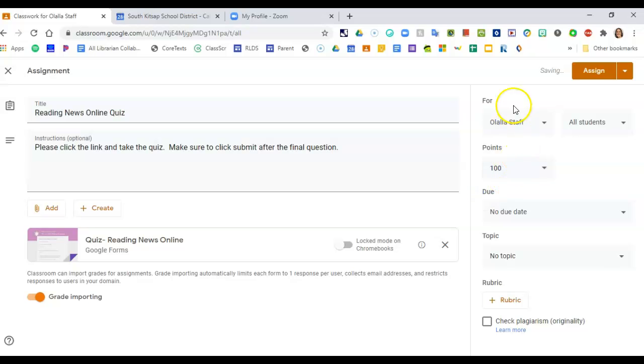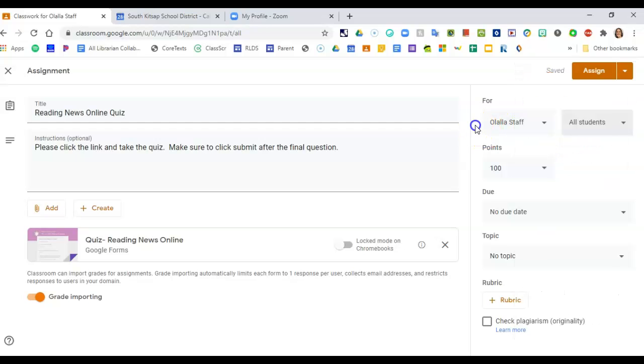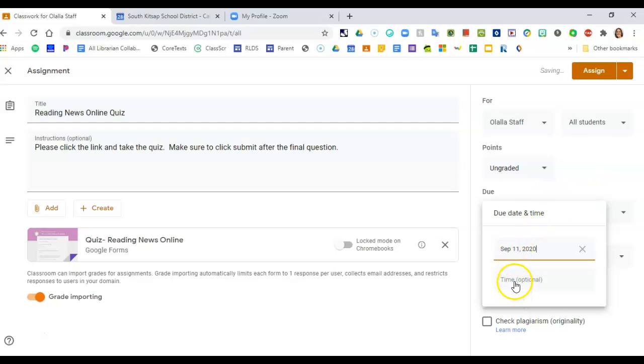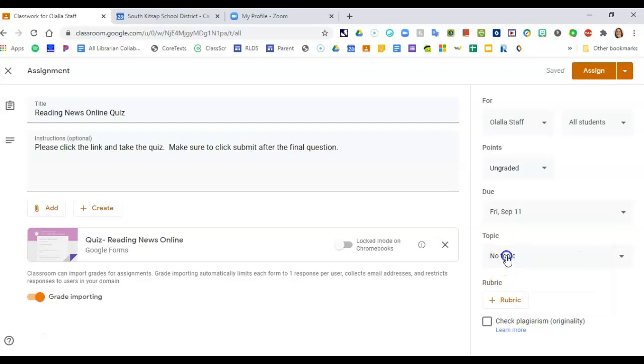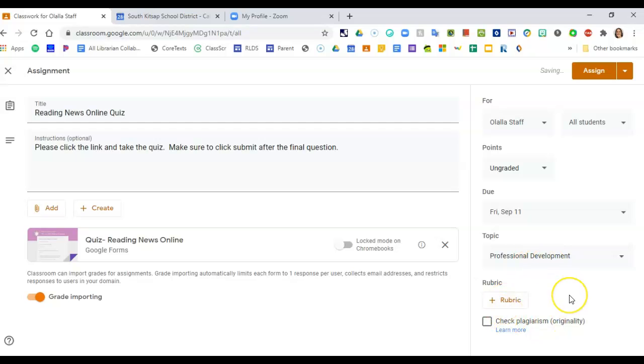Okay, and so I can go over here. This is who it's going to go to. If I only want it to go to certain students, I can click there and just check the box for the certain students. I don't want this to be graded, so I'm going to say ungraded. And I need to give it a due date for it to show up on that calendar. So I'm going to say September 11th. And time is optional. You know, that's more like high school. You want them to turn it in by midnight. And I'm going to put it in my professional development section, okay? And then I'm going to click assign.